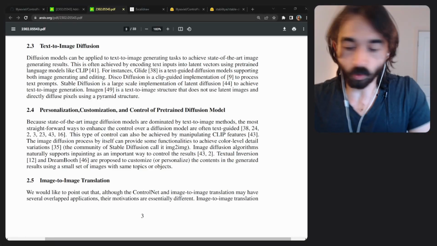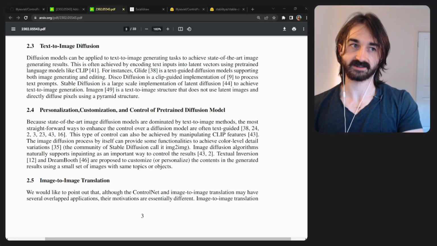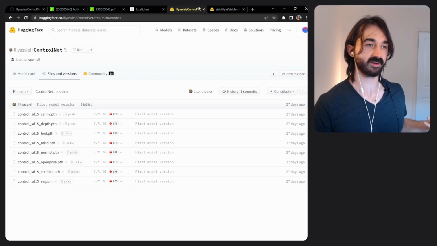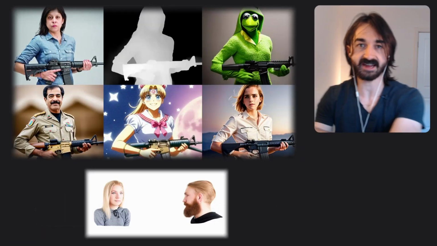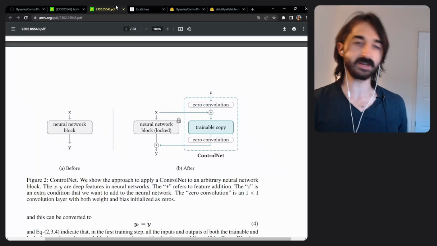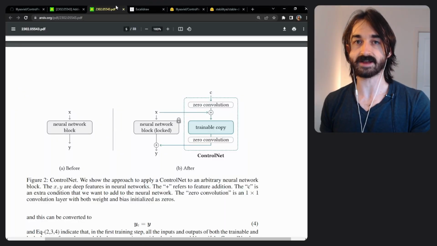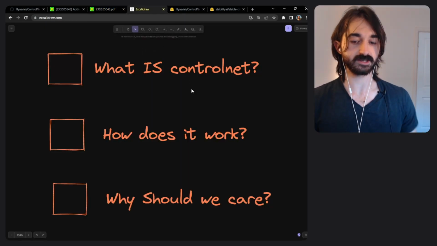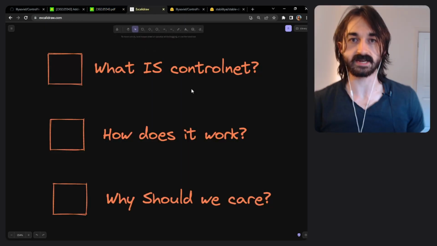Okay, so what actually is ControlNet? You've got these 8 models, and you've got this, and you've got that, and you've got the other. But what's actually going on here? There are a lot of videos out there explaining how to use ControlNet, but that's not what we're doing today. This video is about the underlying mechanism.